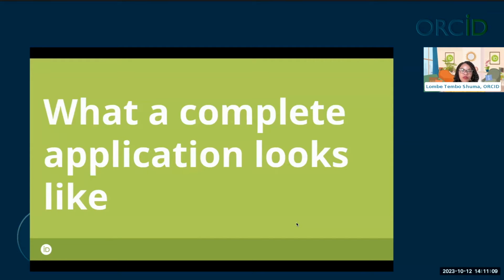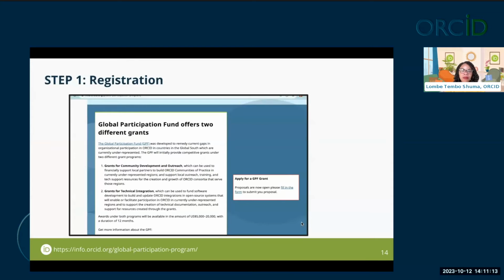So in terms of what a complete application looks like, there are 2 main steps for submitting an application. The first step being registration, and the second being the actual application form. To register, you would have to go to this link, and the link has been shared by Kimberly as well: info.orcid.org/global-participation-program. The slides will also be shared in case of doubt.